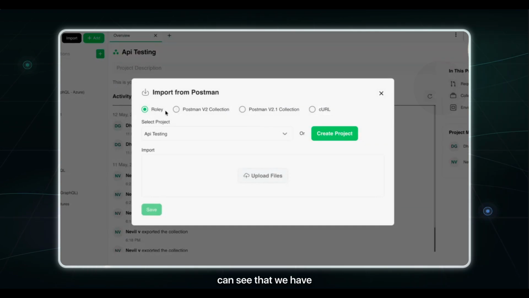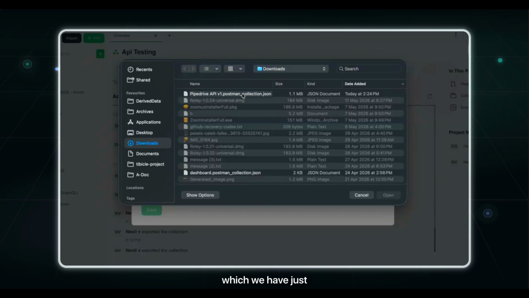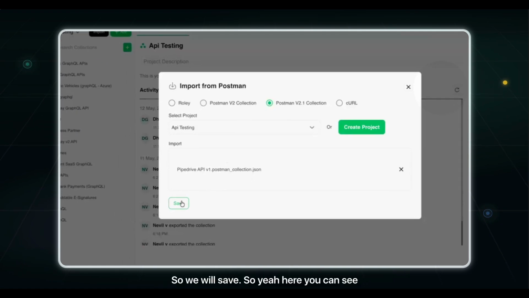Here we can see that we have four options: Roley, Postman version 2 collection, Postman version 2.1 collection, then curl. Currently I am importing a Postman version 2.1 collection, so we will select that and then upload files. Here it is, the file we just exported from Postman. We will click on that and open it. Yeah, here you can see that our API is imported successfully. So we will save.